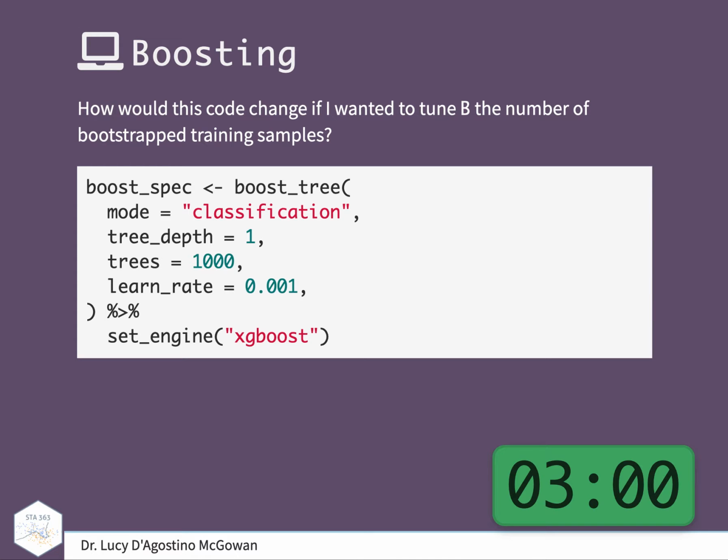And so I want to take a couple minutes and look at this code and tell me what you would change if you wanted to tune B, the number of bootstrapped training samples. So see if you can figure out what you would change there, and then maybe see what you would change when you're actually running your model in order to do that. Instead of using the fit command, what would you use if we were doing some tuning?